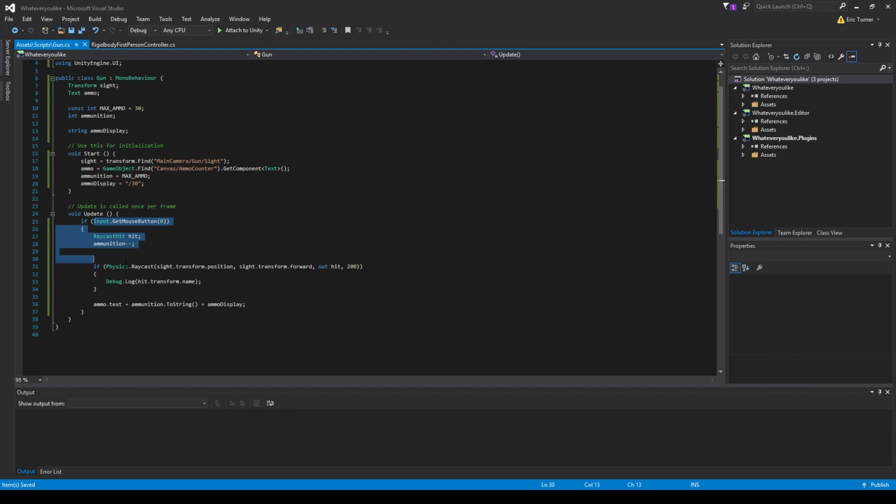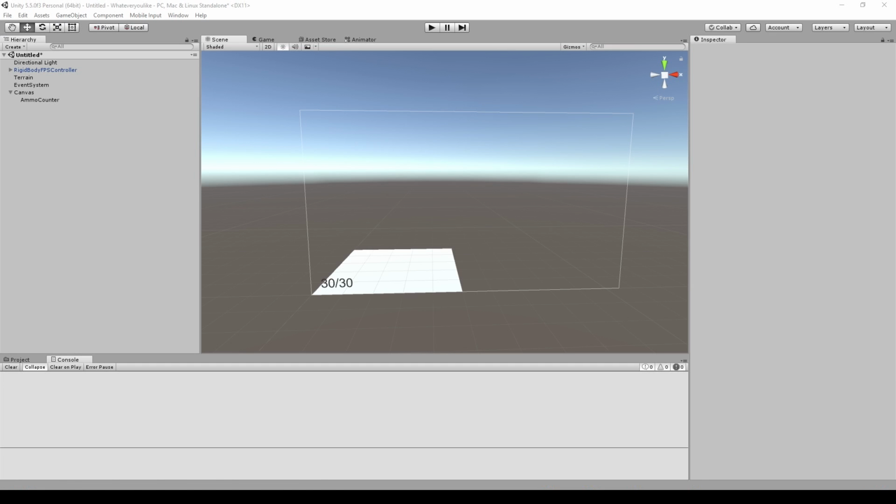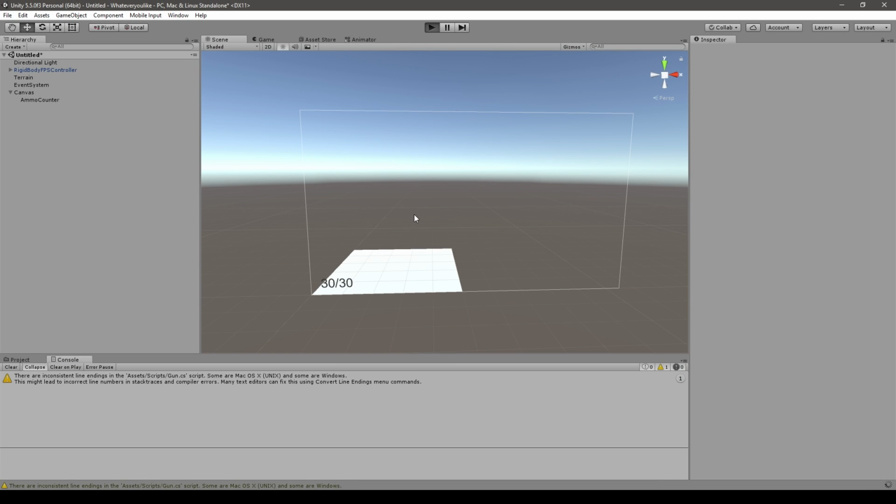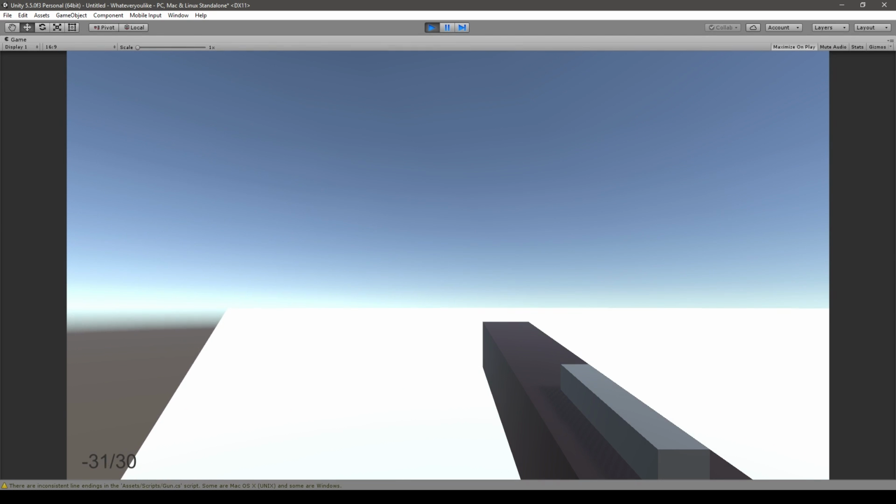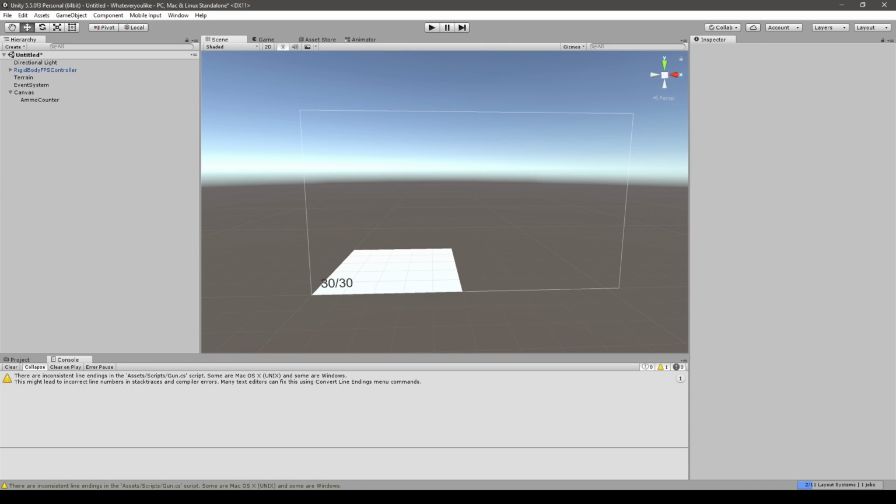Now there's still no timer checking how often we shoot, so technically we're still shooting every frame, but you can still test that this works by left clicking in game. Your ammunition should go down very fast, but it will work. So now let's add that timer.